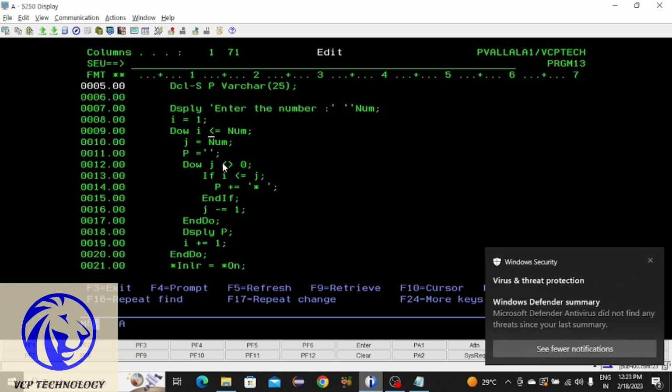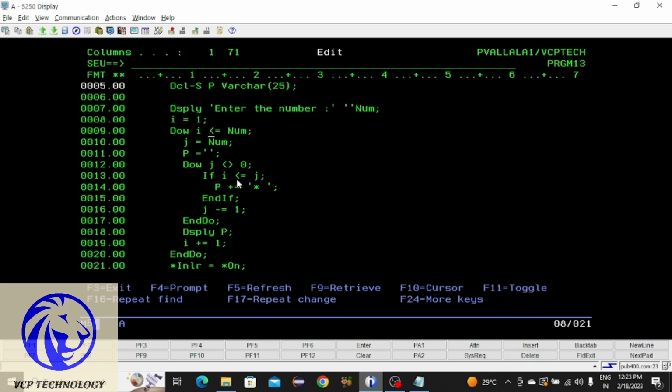Condition is true, right? It will come inside the do while loop and it checks the condition. What is the value of i? 1, right? 1 is less than or equal to 5. Condition is true, right? It will come inside the if block and it will concatenate a star with p. Okay, after that, the j value will be decremented by 1, which means 4 not equal to 0. Condition true. It will come inside the do while loop. It checks the condition 1 is less than or equal to 4. Condition is true. Star will be concatenated to p.